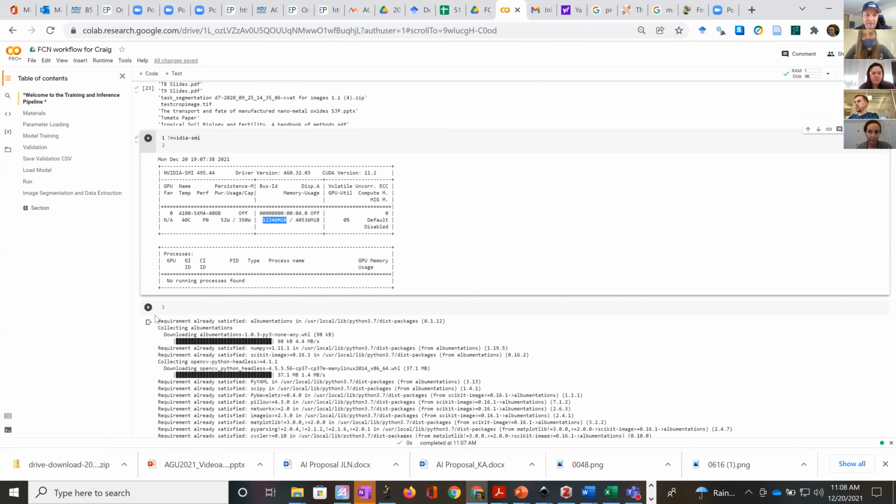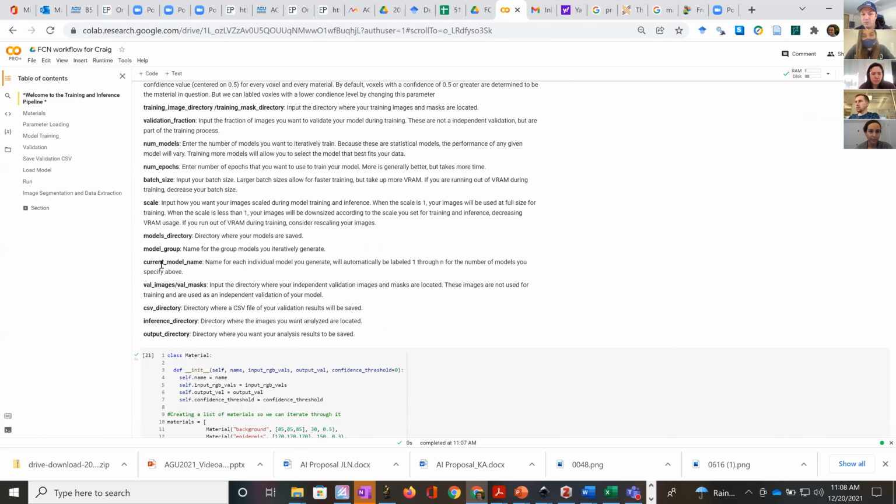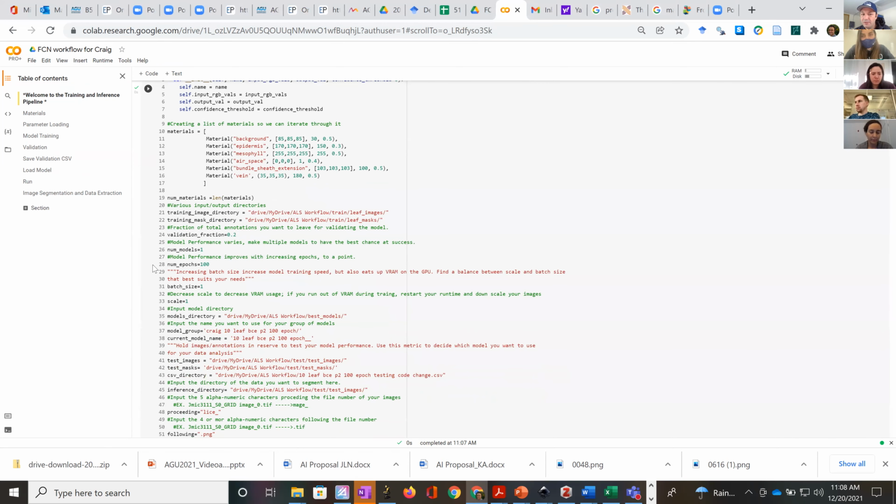And I can just get rid of this. We don't need that. So then the next code block is this materials code block. And I'm going to change this in real time. So we have this FCN workflow for Craig.